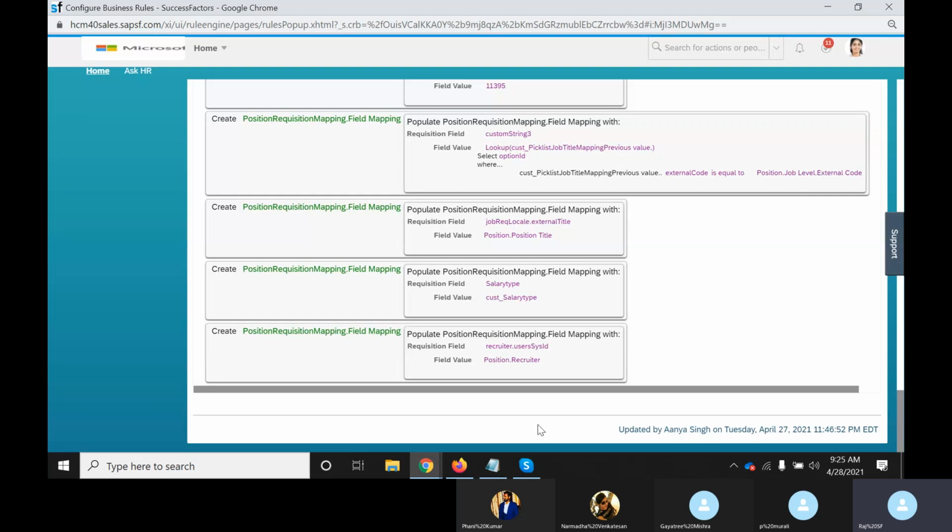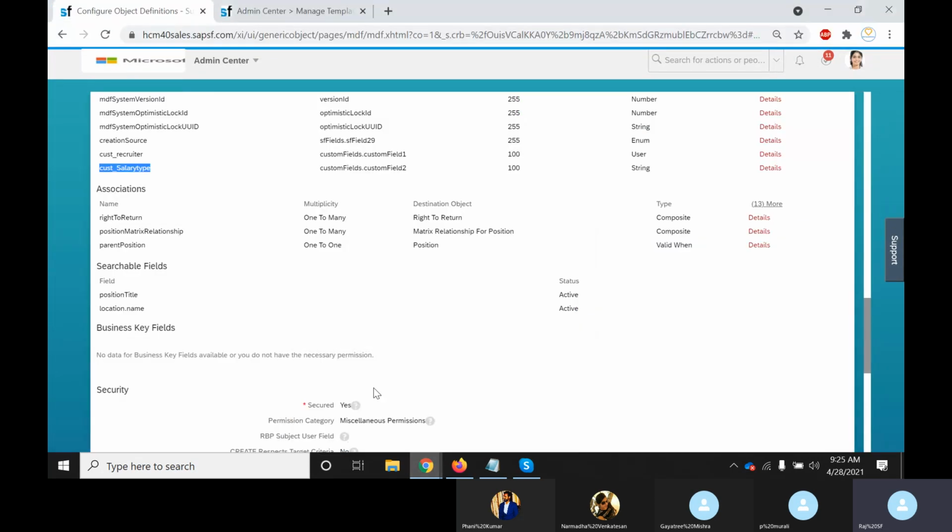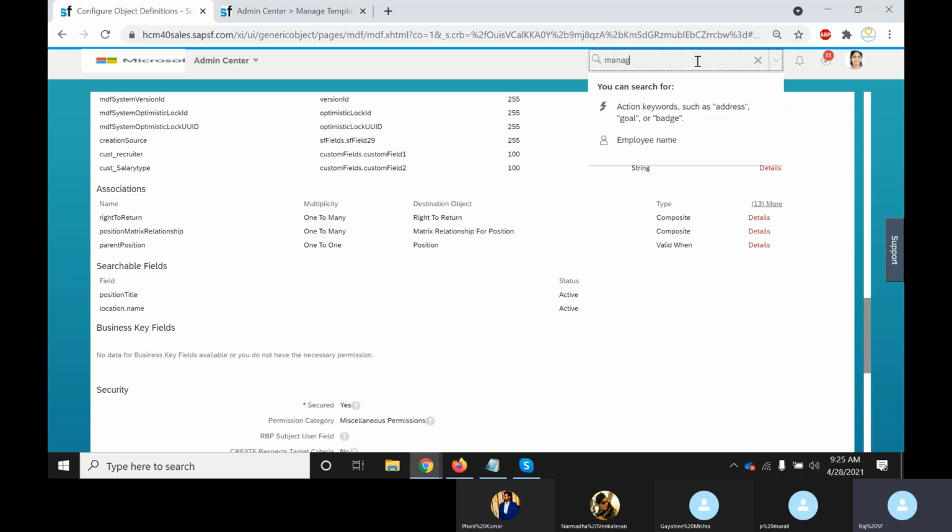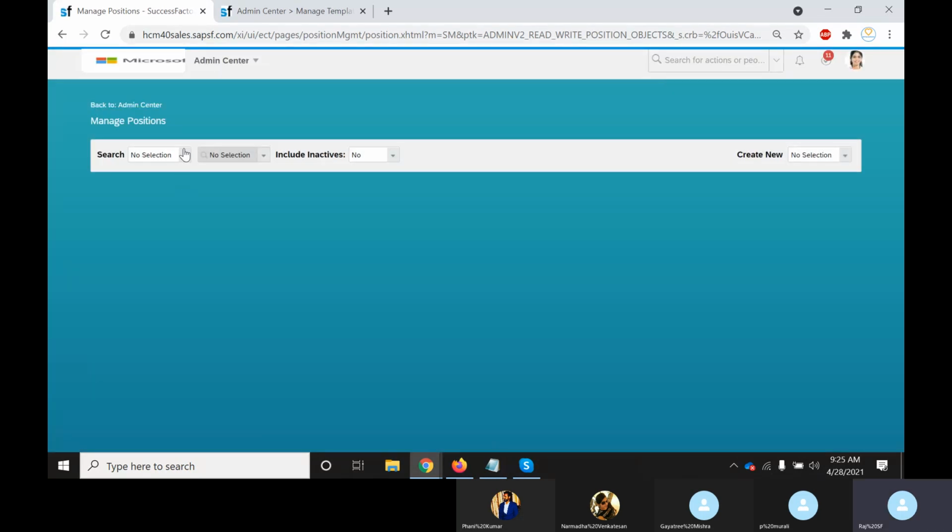So we have done this one, and I'll check that position as well. Now I'll go to manage position, and I'll update the data for the salary type, because we just created the position field, but we have not yet added any data. 3001059.